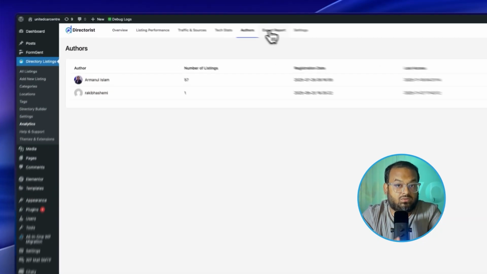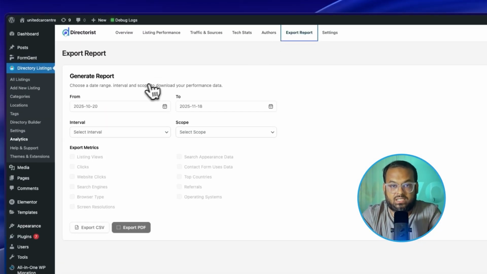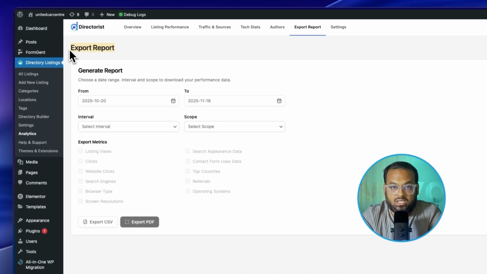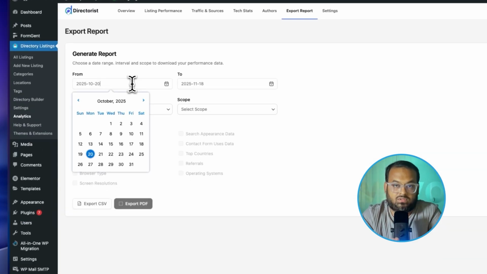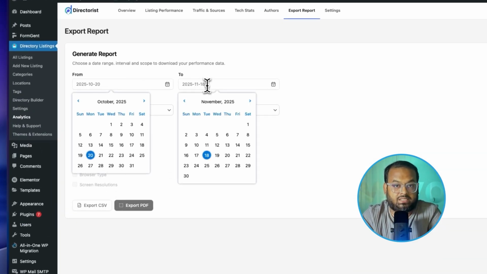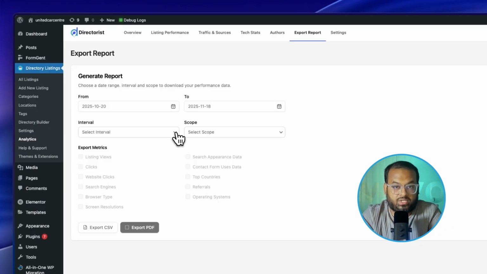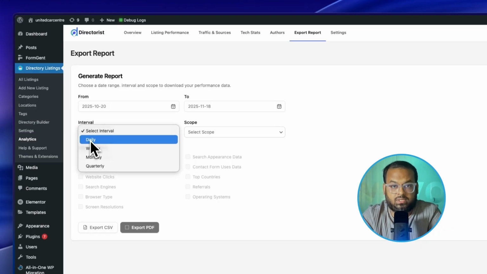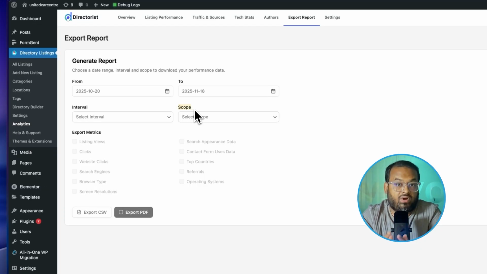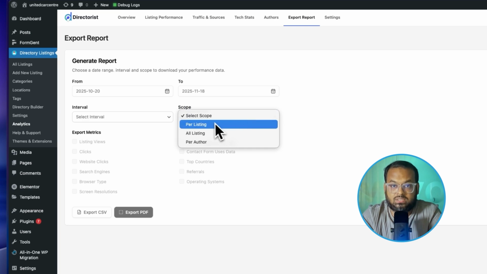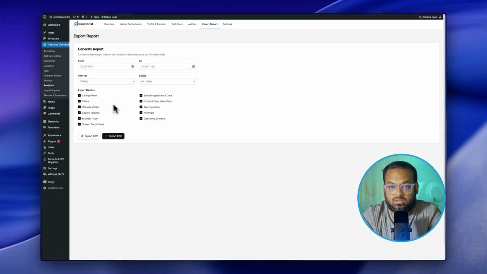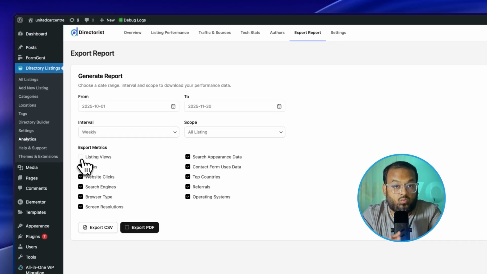The Export section allows you to download your analytics data for reporting or sharing. You can export reports in PDF or CSV format. Simply select the date range, choose the reporting intervals such as daily, weekly, or monthly, and define the scope, whether per listing, all listings, or per author. You can also customize which metrics to include before exporting your report.